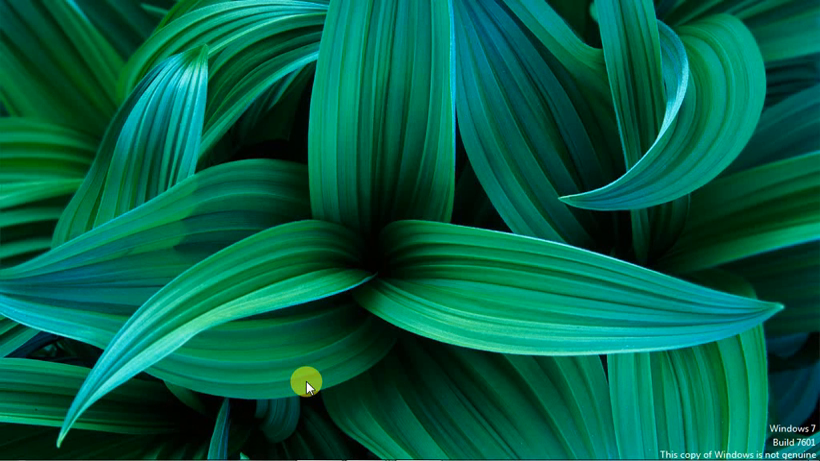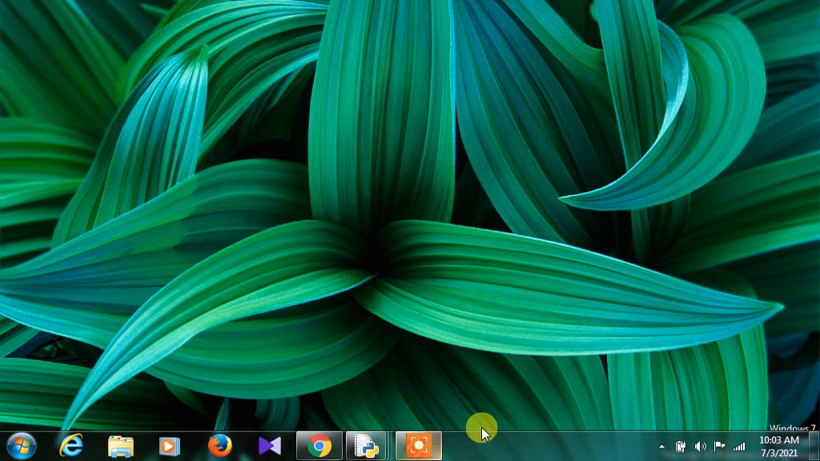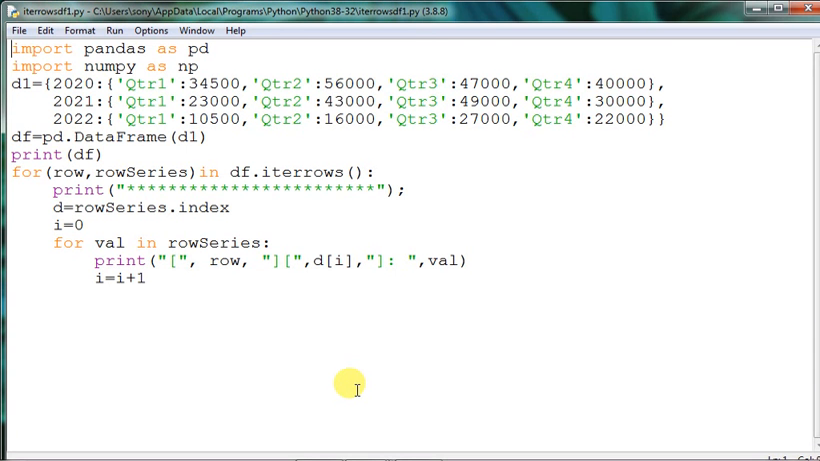So today we are going to discuss the iterrows and iteritems functions in a DataFrame in Python pandas. All right, and we will see how the iteration takes place over the rows and columns of pandas. For this reason I have developed a program that will demonstrate how to do this. So this is the program.